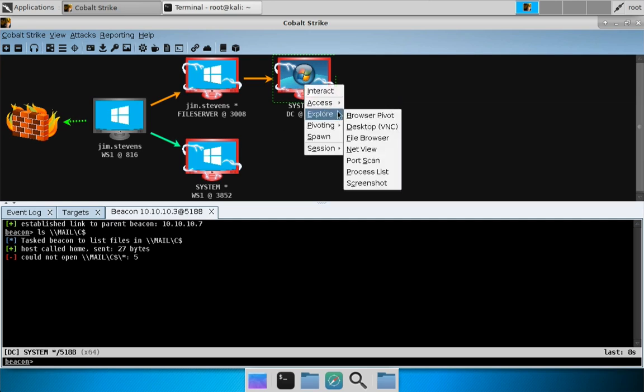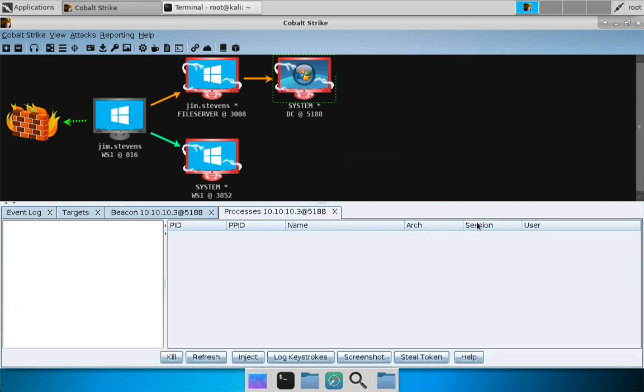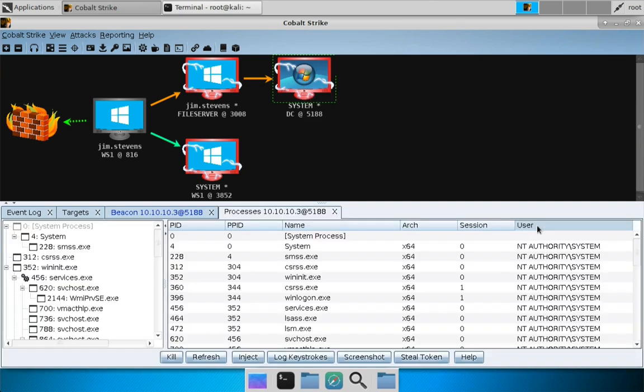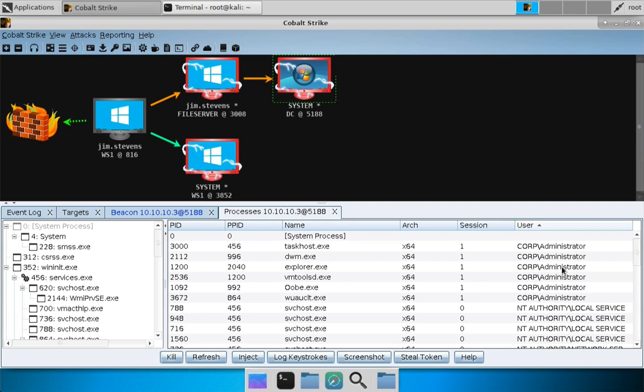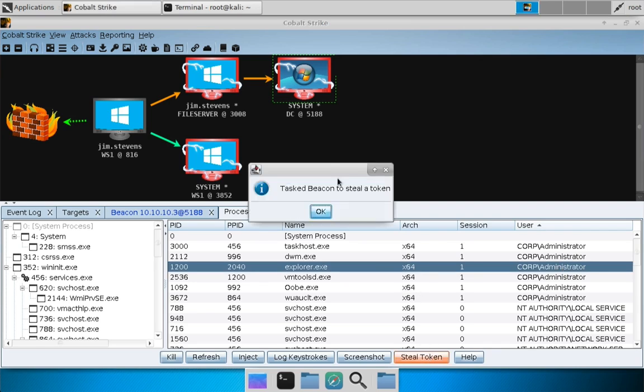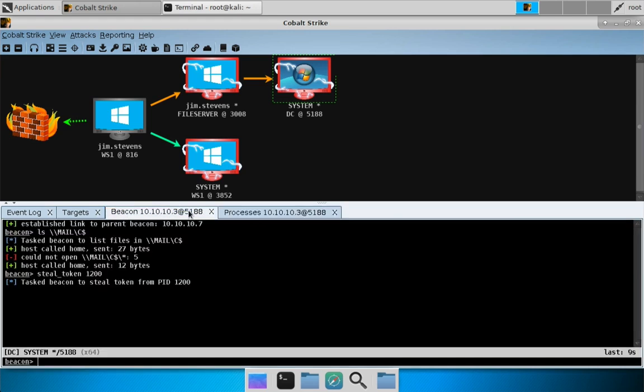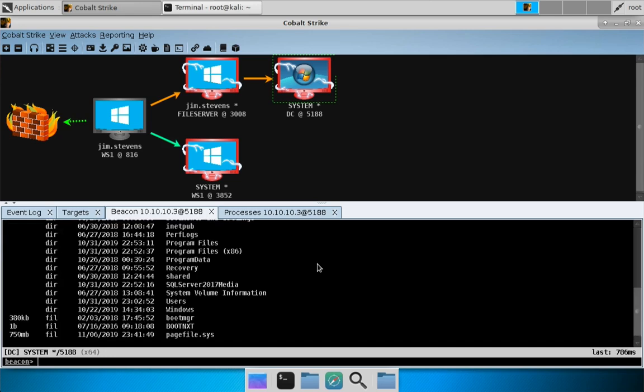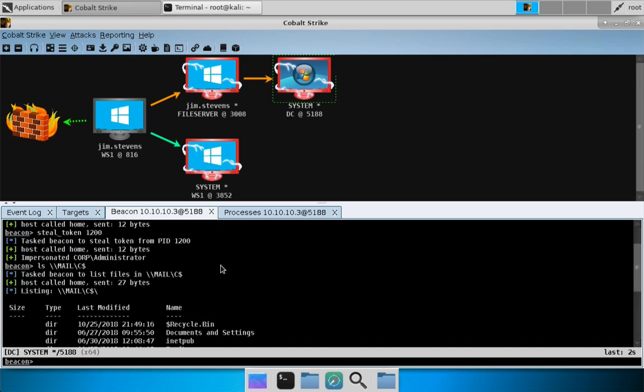All right, let's see if there's a token we can steal. Let's go to Explore, Process List, and we will sort by user. And yep, administrator is logged on. So let's steal their token. Come over here, and let's try to list the $C share of the mail server. And that looks good. Great.